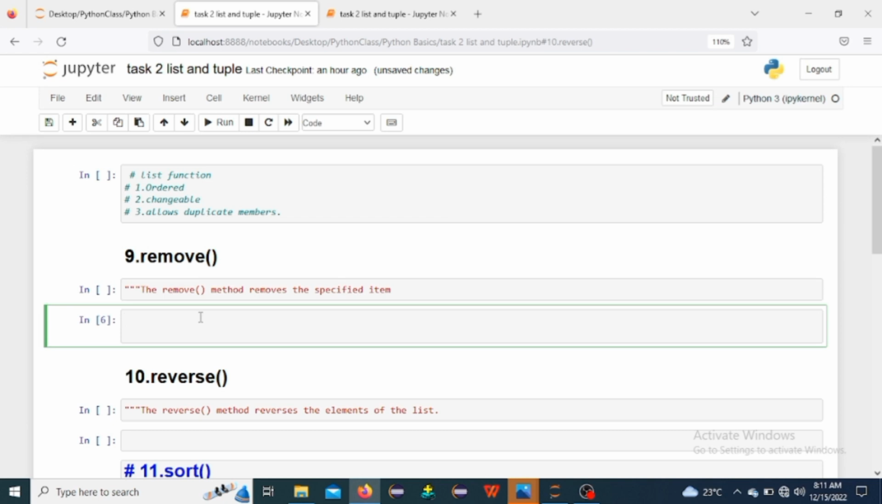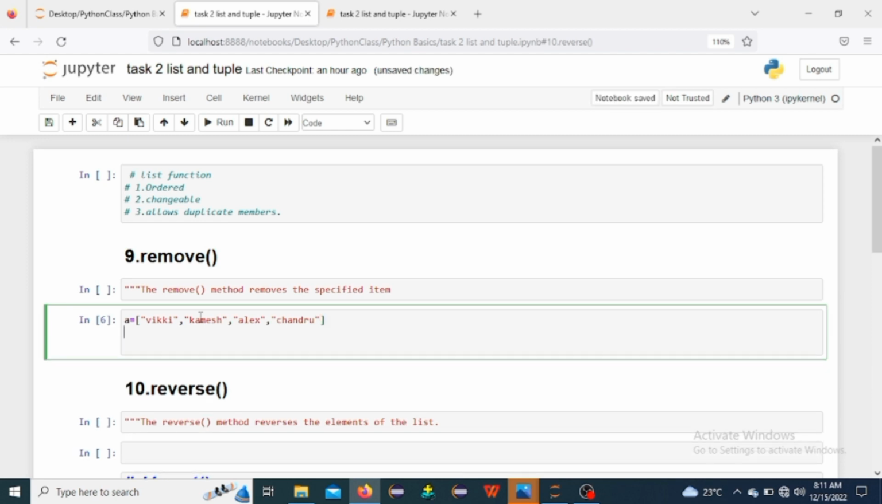I take the variable a equal to a list with the values key, comments, Alex and Chandru. After that, I remove the wiki.